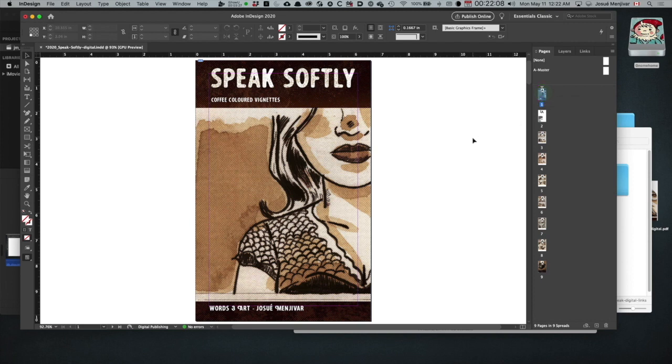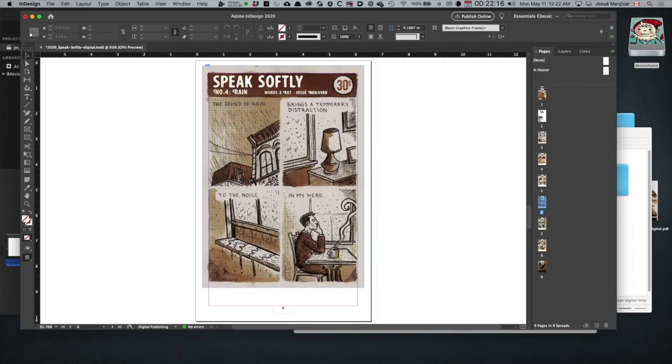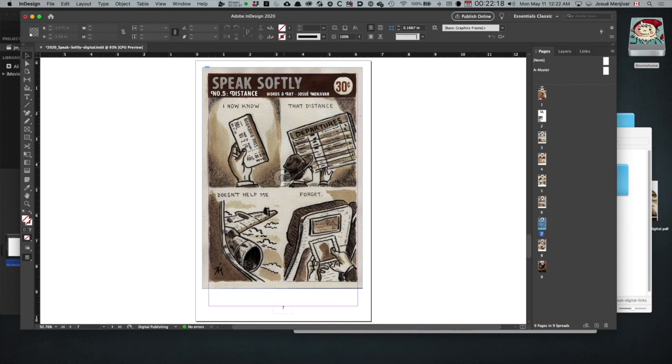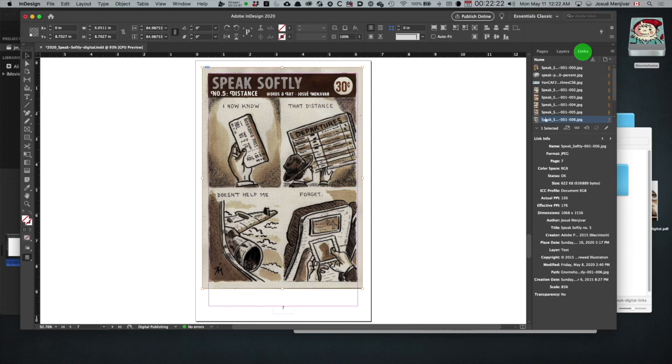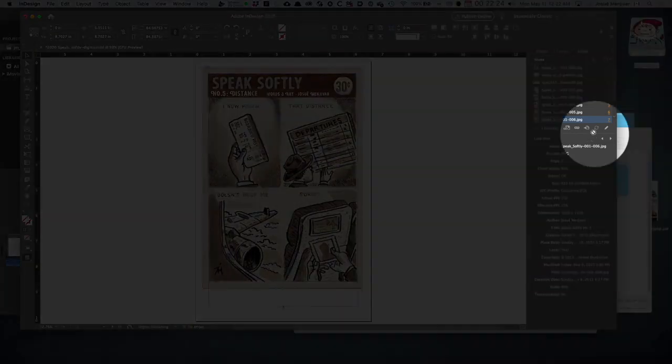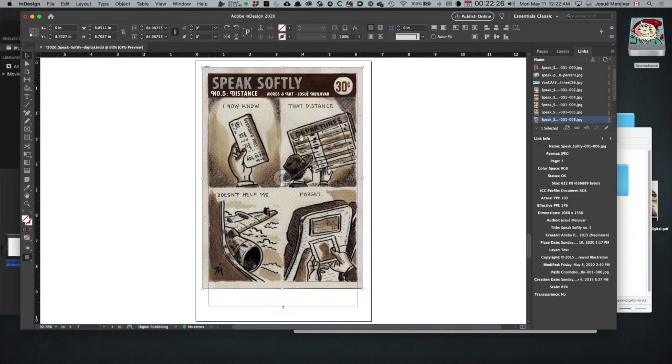Our book is pretty much finished. We won't add any native InDesign animations yet, but we will go to page 6 or page 7 here, and this page right here is a JPEG, just a flat page. You can see here on our links right here that it's a JPEG, but what we're going to do is we're going to replace it with an animated GIF. So let's just go here, and to replace it we just select it.